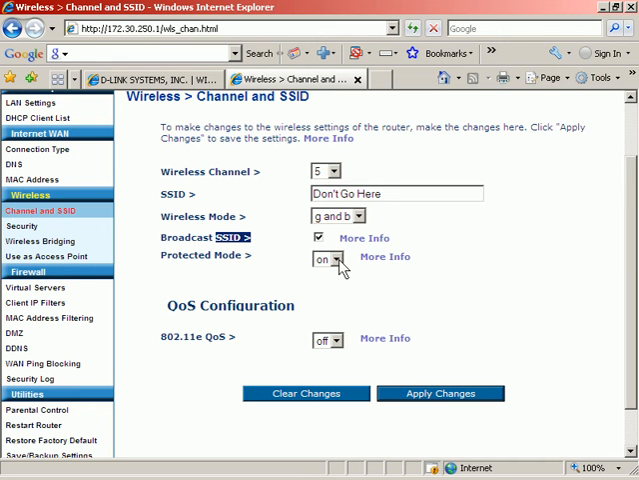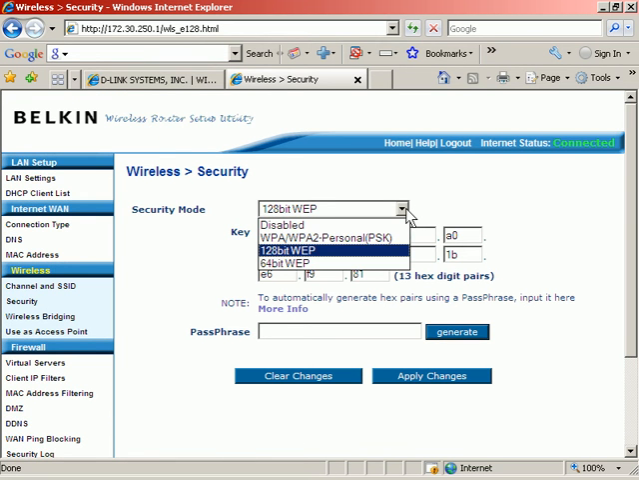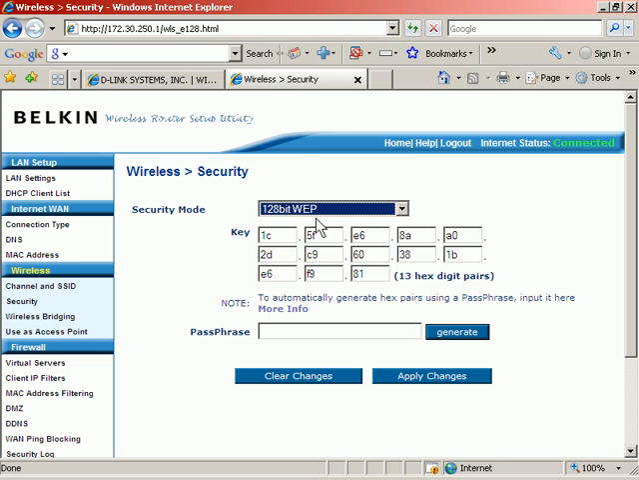It's also in a protected mode. If we go to security, we'll see that it's using 128-bit WEP. And you can actually see the code that I'm using. Well, I won't be using it any longer because we're going to swap these routers out. So a little bit of a different router interface, but same information that you're trying to configure basically.